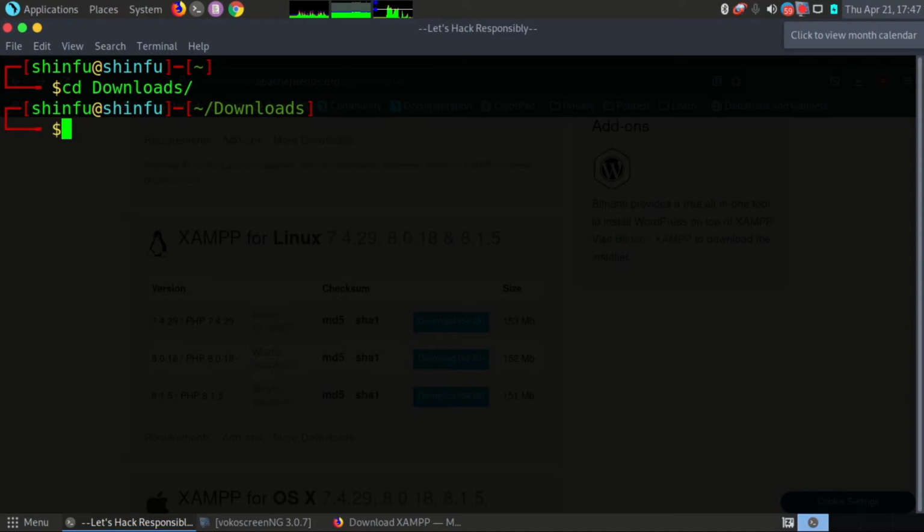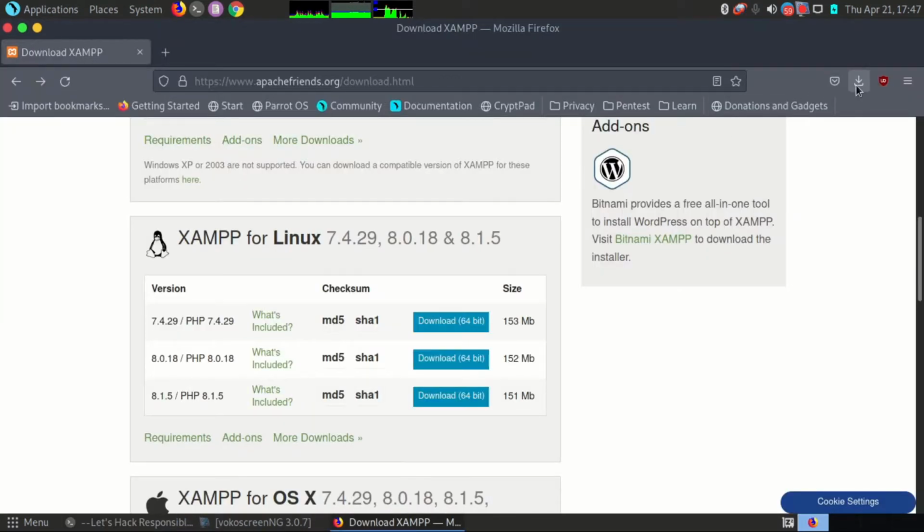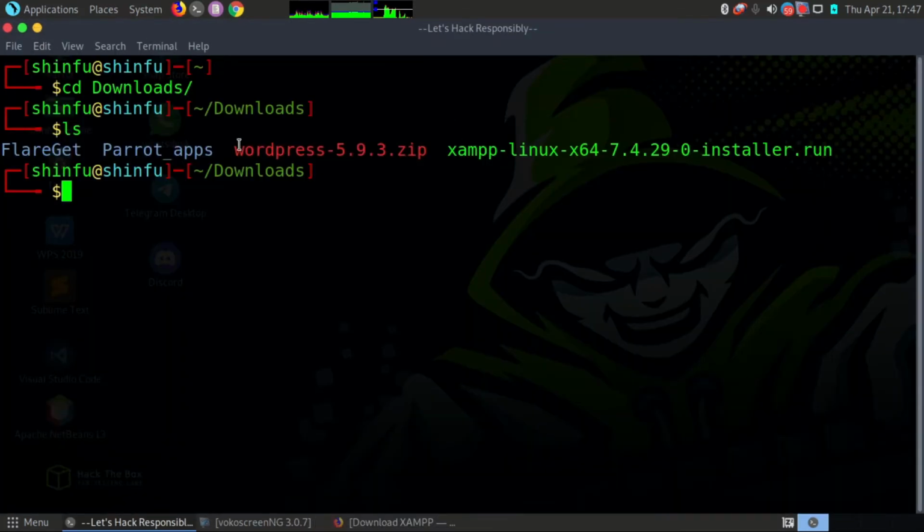So I can type in ls, which is list. Now I've listed everything in the directory. This is everything showing in the directory. Why this is red, I think it's because it's still downloading. Okay, it's done downloading, and it's in red to show us that it is a folder. So it's done downloading. So we have our WordPress.